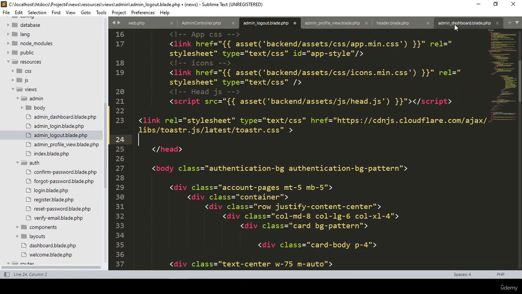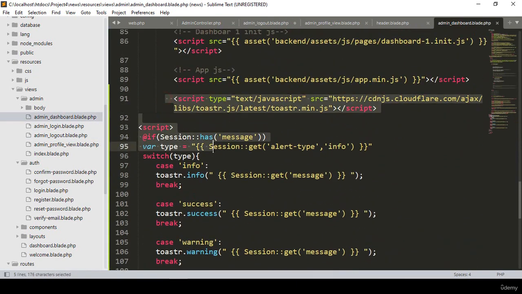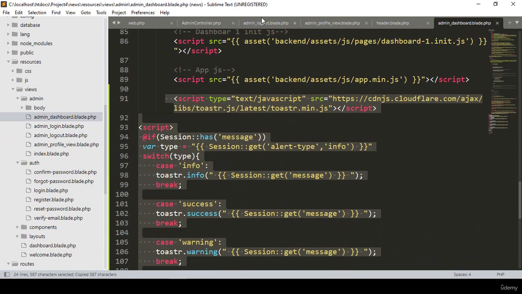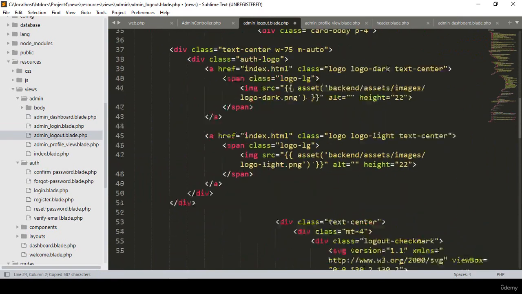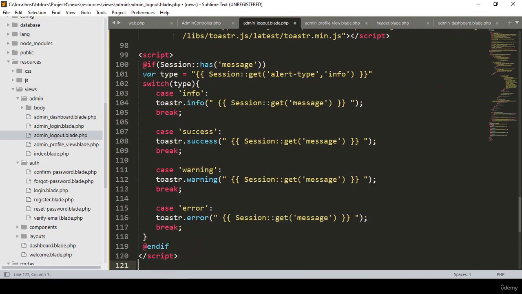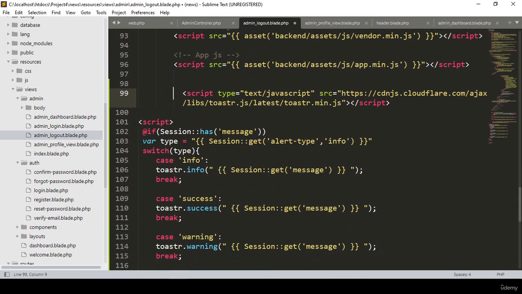Okay, great. And also we have to load another two of these: toaster JS, min.js, and then script. Okay, I copy it, and now in our admin logout, that is an individual page, here also we have to update. You can see there is also another script. After that I want to paste it. Simple things. Okay, great. Now that should be displayed.